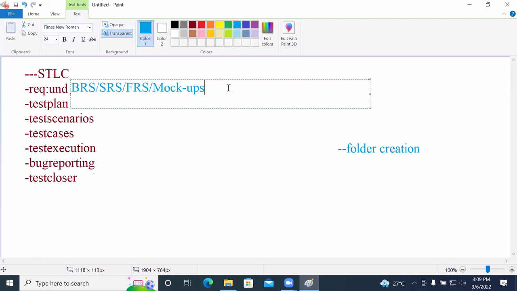Now, when you're working in real time, you will get a requirement document, and you will get mockups. Both things will be there in some projects. In some other projects, only a requirement document. In some other projects, only mockups. Chances are there in some other projects, you may not get a requirement document and you may not get mockups also.